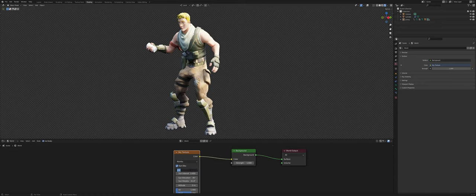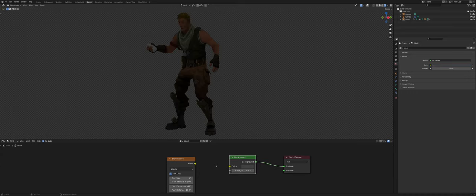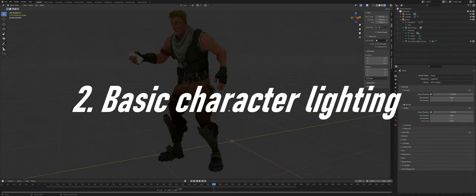So as you can see, I just set the sun size to 20 degrees. If we set it back to 1, you can see these shadows are sharp. If we set it to 5, these shadows get softer. But we're not talking about the sky texture right now, so we will unplug that. So this is our very default lighting.